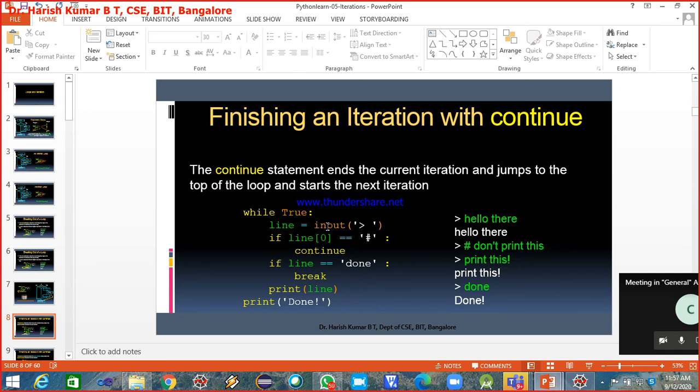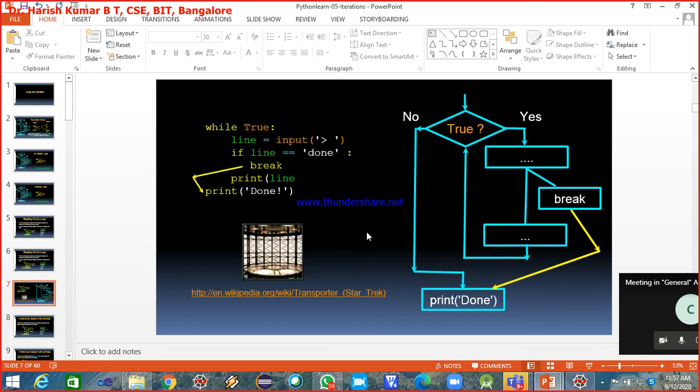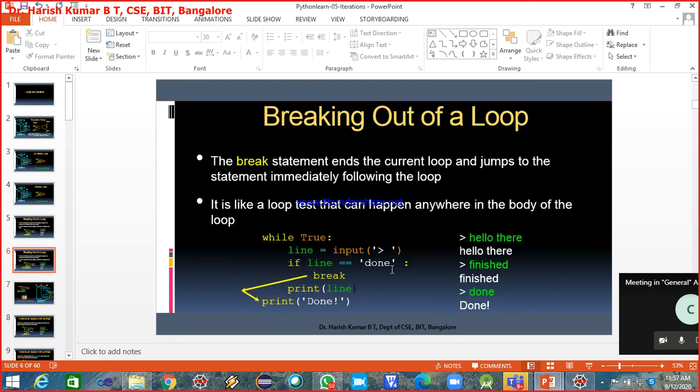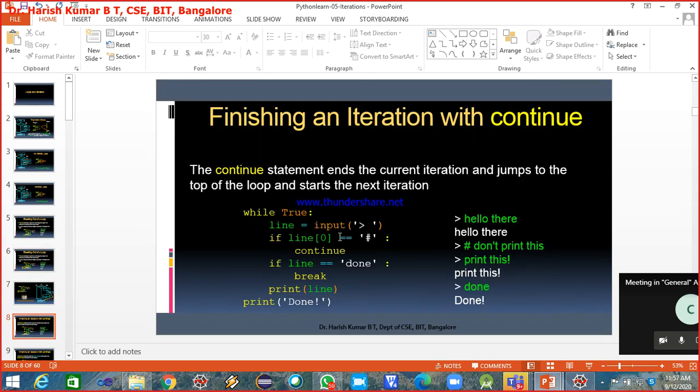While true, I'm reading something from the keyboard, and I check line of 0. I'm not comparing the entire line with this symbol; I'm comparing only the first character of the line with it. In the previous slide, we compared the entire line with done, but in this example I'm comparing only the first character. In case you want to access the second character of the line, how do you do that?